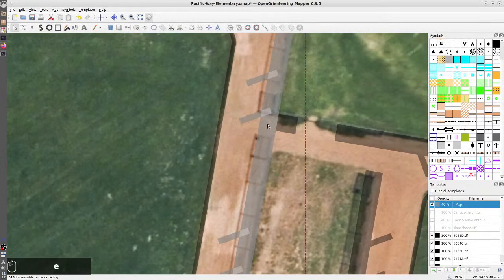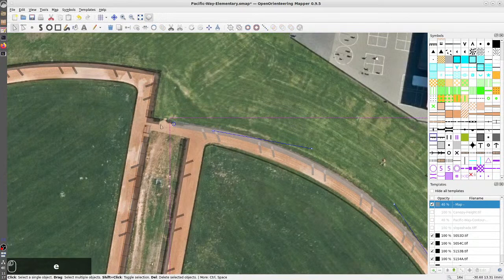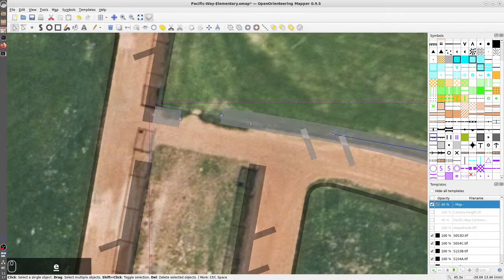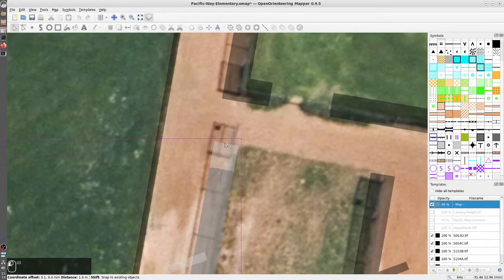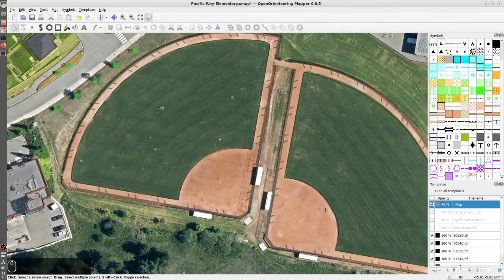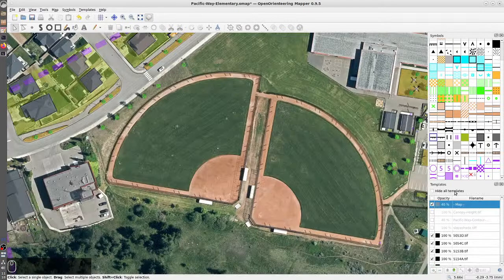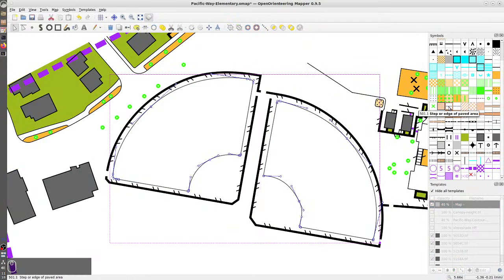This gap I needed to cut still. This and this are gonna need to get. Maybe I should be going paved area on that. I'm second guessing myself now. Yeah, I think I probably actually should be. Let's do that. Switch those symbols. I know it doesn't look any different, but it did switch the symbol.